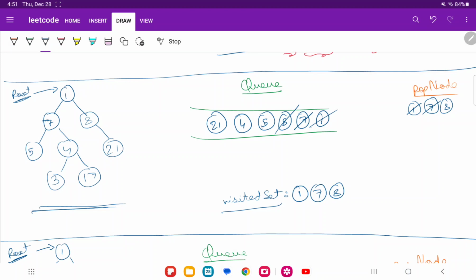Now we pop the next element at the top of the queue, which is node 5, and assign it to pop node. Node 5, does it have any children? No, because its left and right children are null, right? So we do nothing, we just add it to the visited set. Then we pop the next element at the top of the queue, which is node 4, and assign it to pop node. Does node 4 have any children? Yes, 3 and 17. So now we have explored node 4, we add it to the visited set.